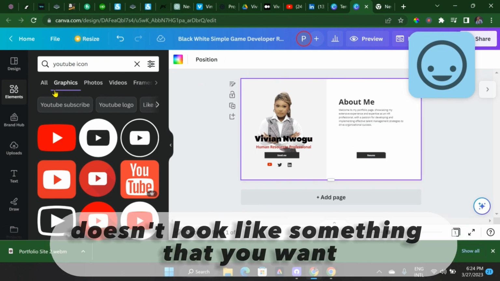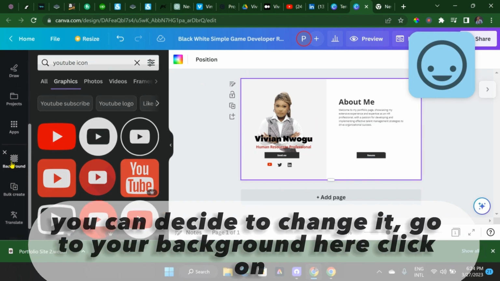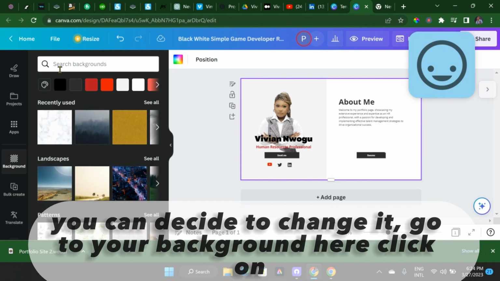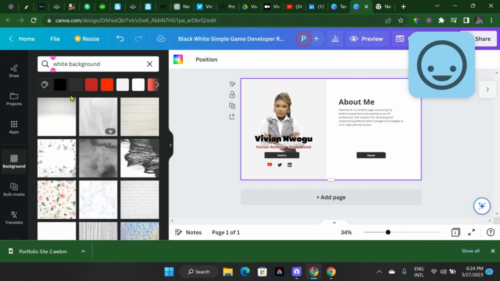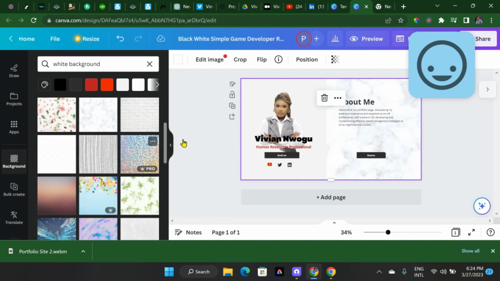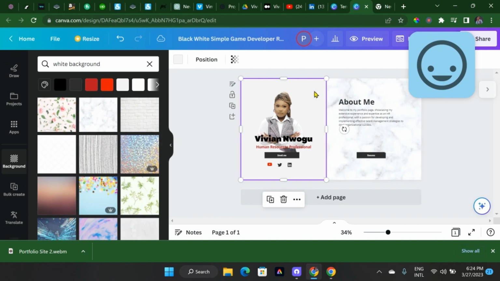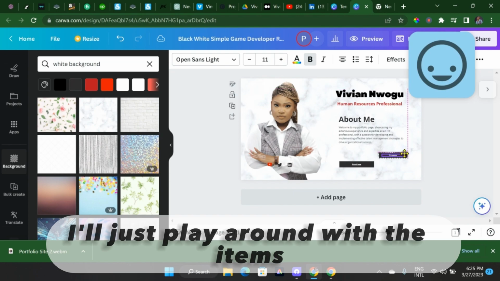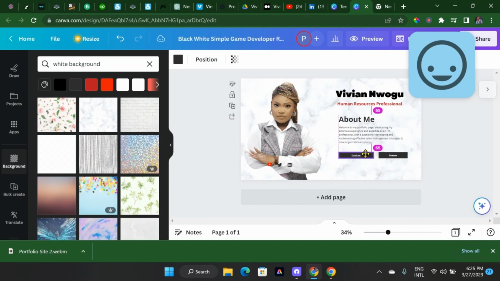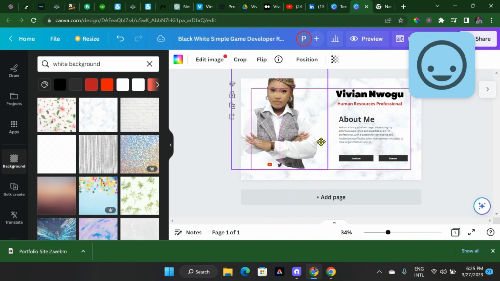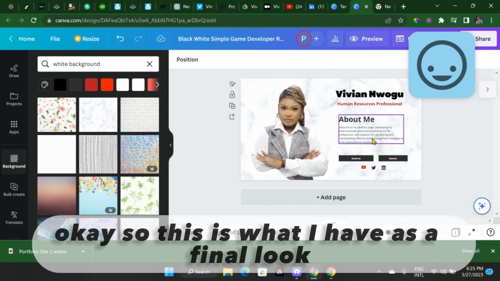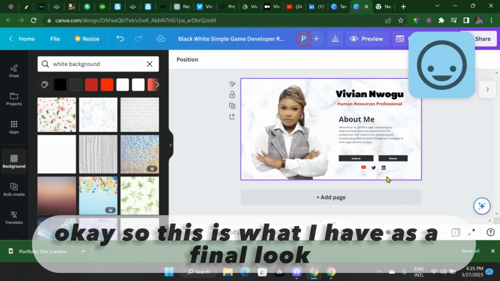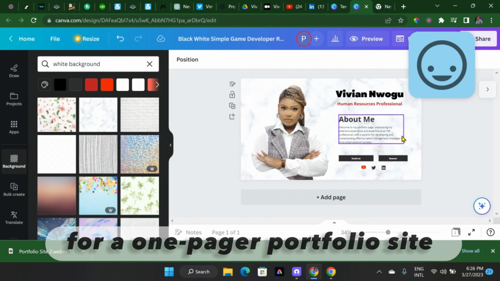If the background doesn't look like something that you want, you can come to your background here. I still want it white, but I think I need some finesse. I think I like this better. I'll just play around with the items. Okay, so this is what I have as a final look for a one pager portfolio site.